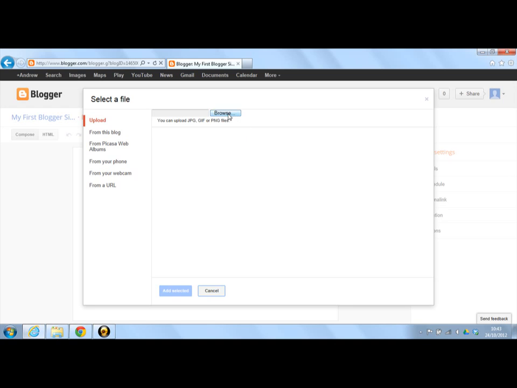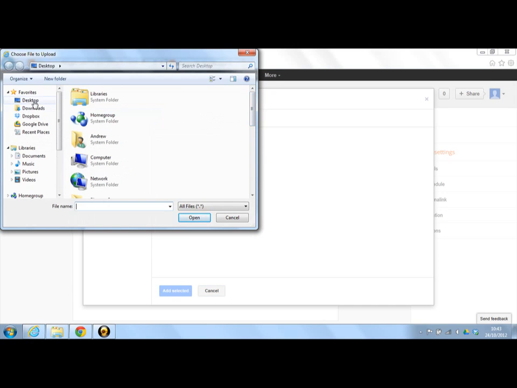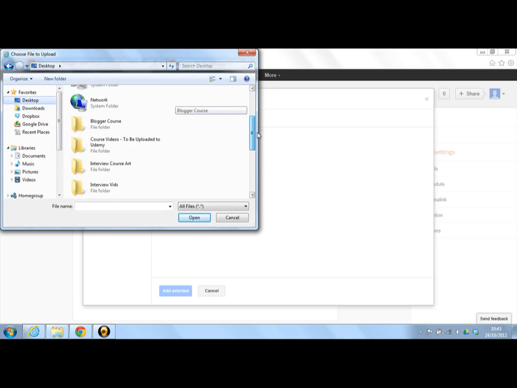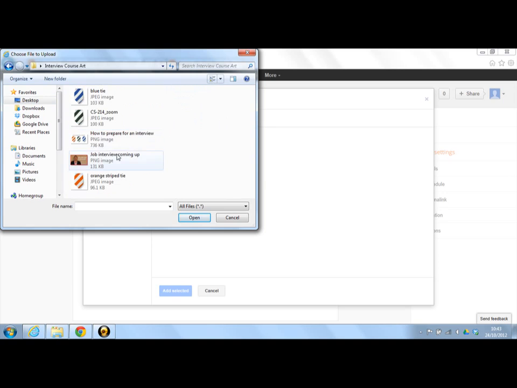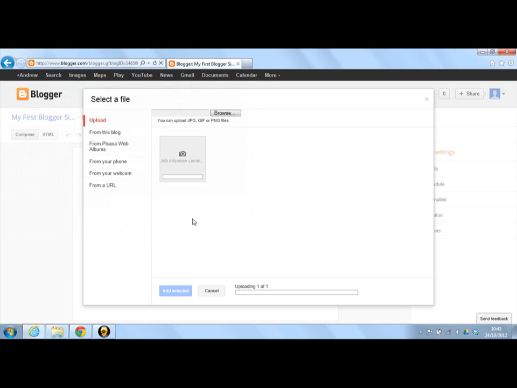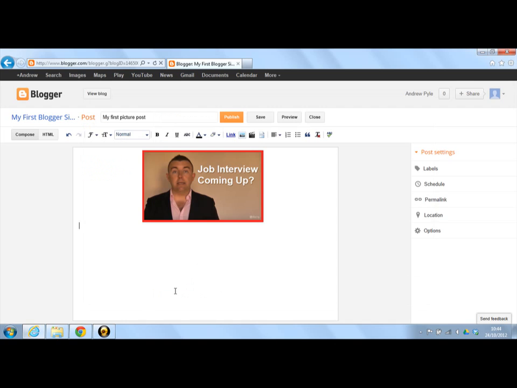So you're going to pick one from your computer, so you're going to click Browse. I'm going to look through some of my files, and look at some of my images here for another course, and this is an advert that I made. So I'm going to click Open and wait for that to upload, and I'm going to make sure it's got the thick blue line around it, which means it's selected, and then I can click this blue button at the bottom that says Add Selected. And there it is inserted into the blog post.